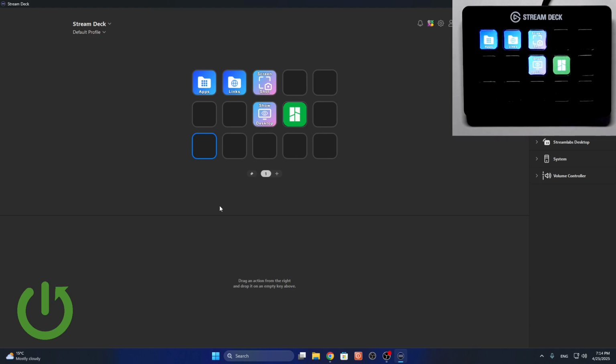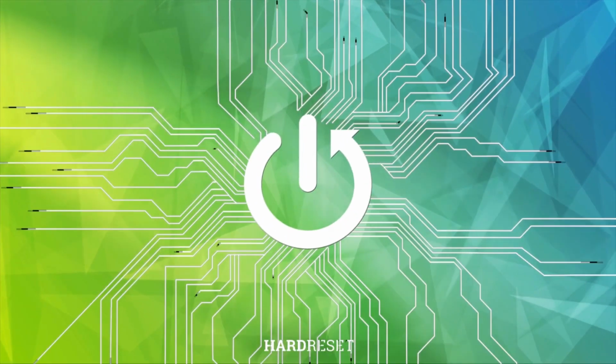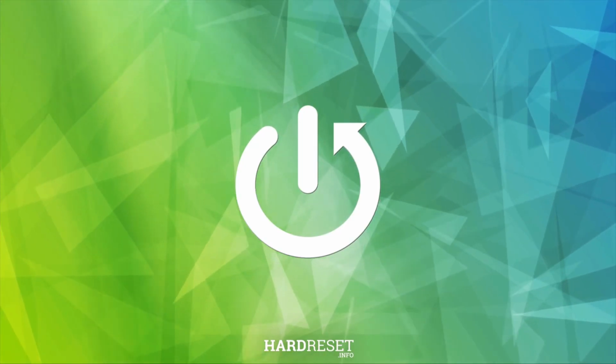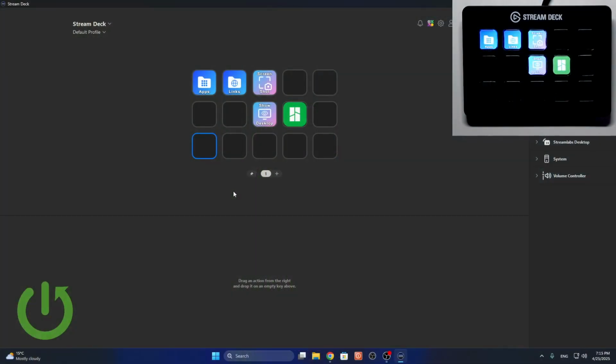Hello, in this video I'm going to show you how to add a multi-action to the Stream Deck. Multi-actions can trigger several actions in a row, and I think that comes in handy. So let's create a pretty weird multi-action, but that's going to be an example, and I think it's going to explain things well. So let's open the multi-action.